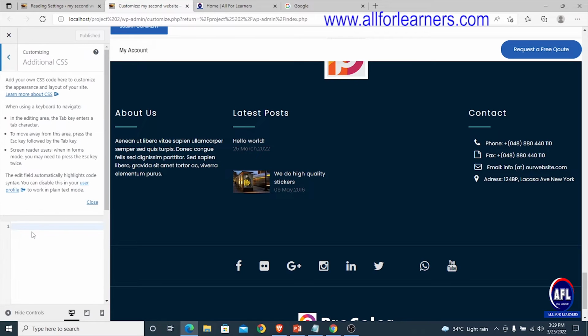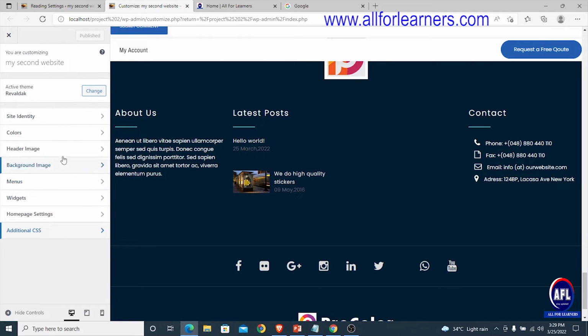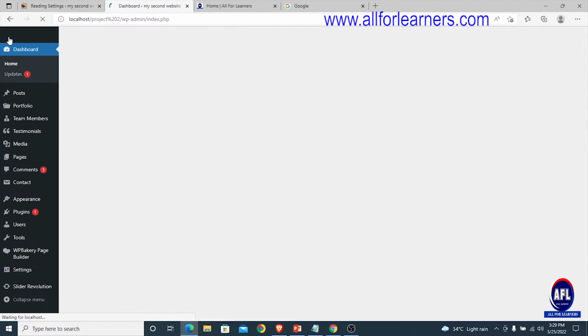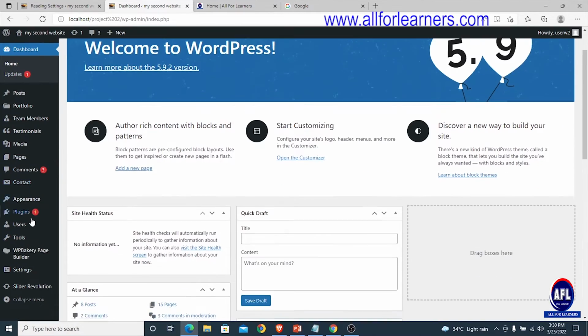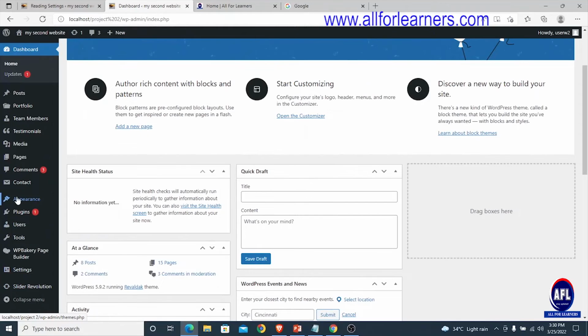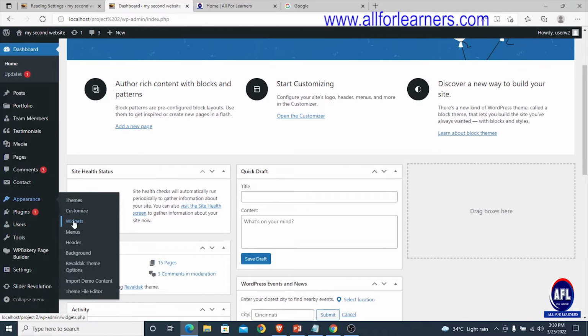Then this is a place where you can add additional CSS. Take for instance, you have a technical knowledge about CSS. This is where you can use CSS to control some of the layout of your website. All right, so basically that's that for customize under appearance. Let's close this. After that we hover our mouse on appearance again, then we'll move to widget.